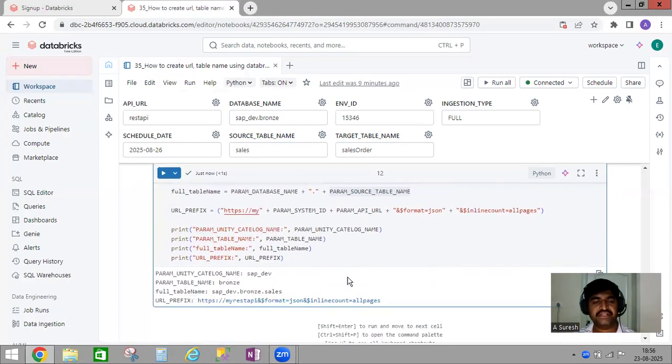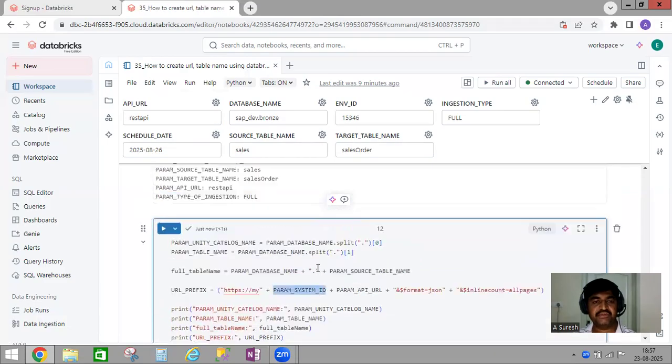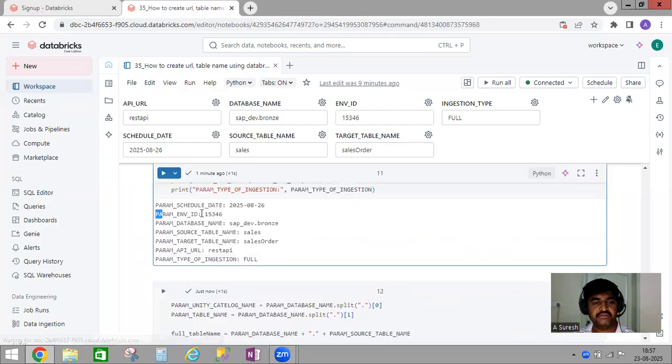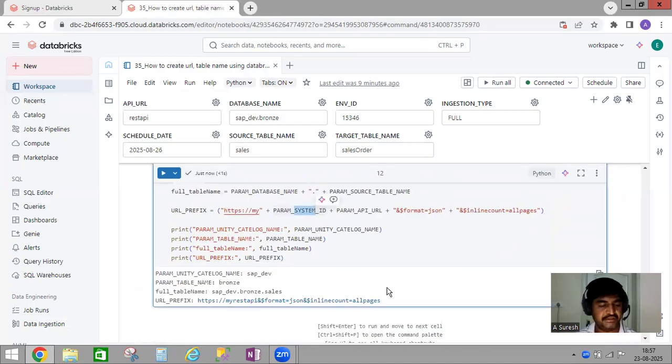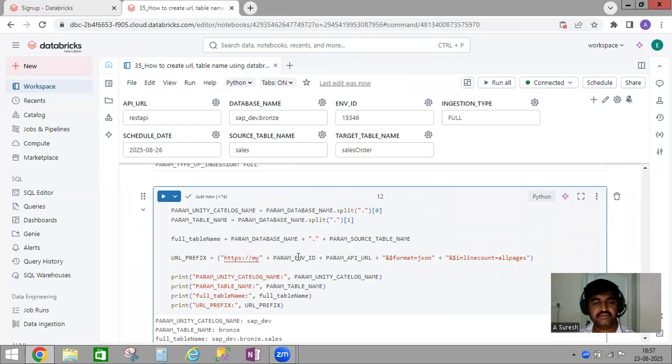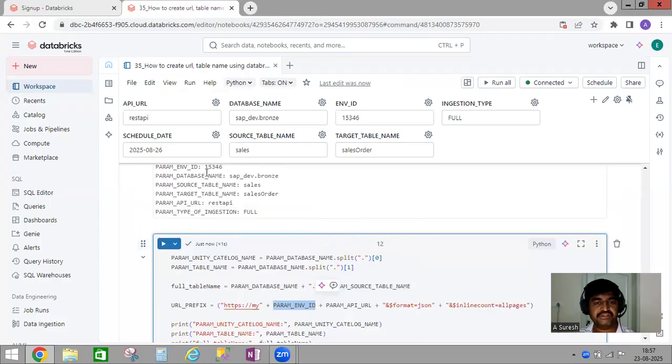Next, how to create a REST API path. I want to create a URL path. Suppose this is my actual path. Up to this portion I'm manually giving a string, and to this string I'm adding the parameter system ID. I'm supposed to change this to environment ID because we changed it there, so I'll run one more time. Now to this one, the parameter environment ID.